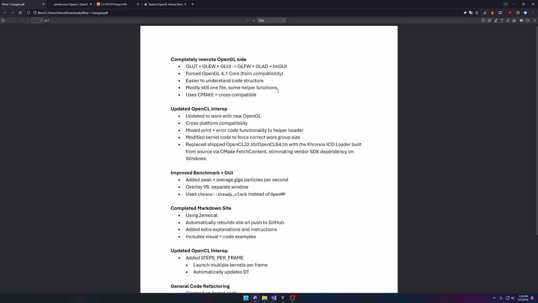If we get into the exact things I changed, the first thing I had to do was completely rewrite the OpenGL side of things. So I went from using Glut, Glu, and GLUI for a window manager and UI stuff to using GLFW, GLAD, and ImGui. I also had to force OpenGL 4.1 core because the old project used compatibility, but the only one that works in macOS is core, and 4.1 is the latest version that works in macOS.